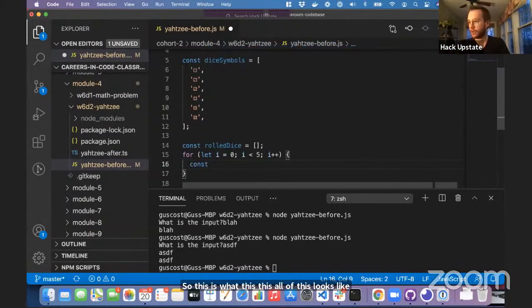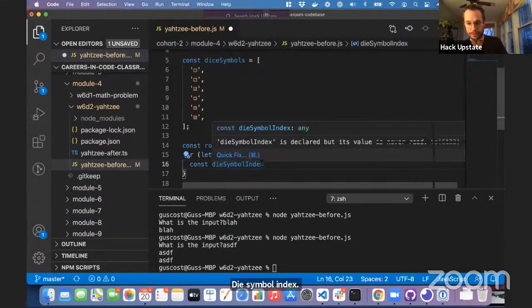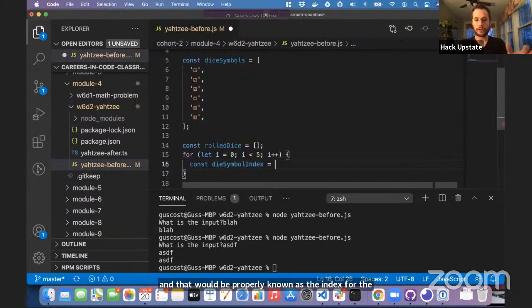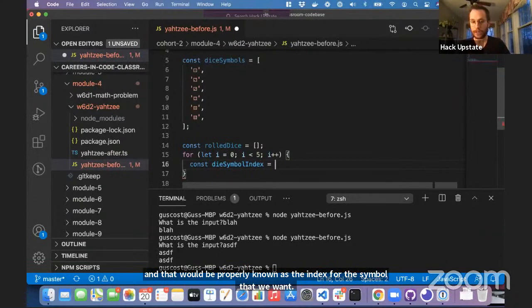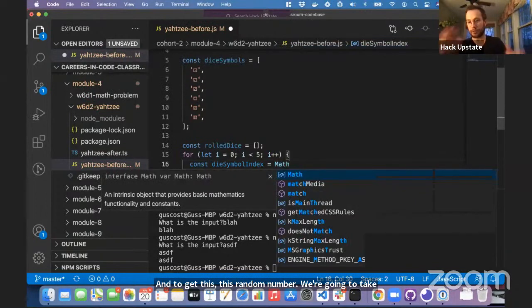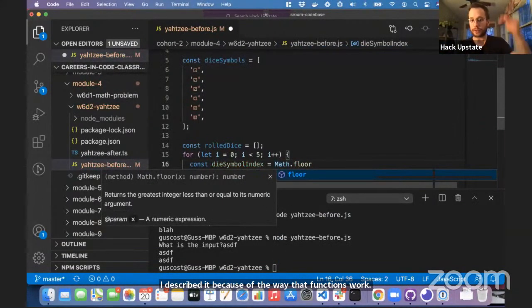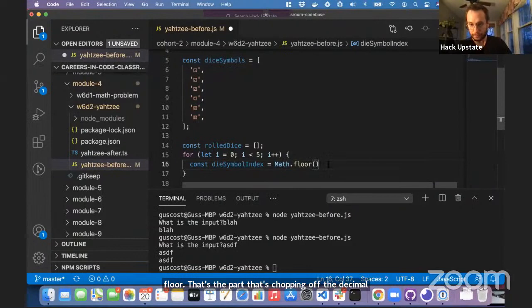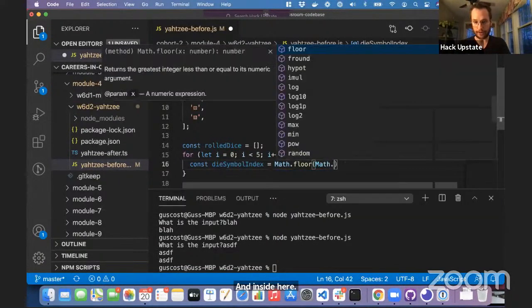So this is what all of this looks like. We do const dieSymbolIndex. The thing we want is that number between 0 and 5, and that would be properly known as the index for the symbol that we want. And to get this random number, this looks a little backwards from the way I described it because of the way that functions work in JavaScript. So we do Math.floor. That's the part that's chopping off the decimal part. And inside here, we're going to do another expression called Math.random.